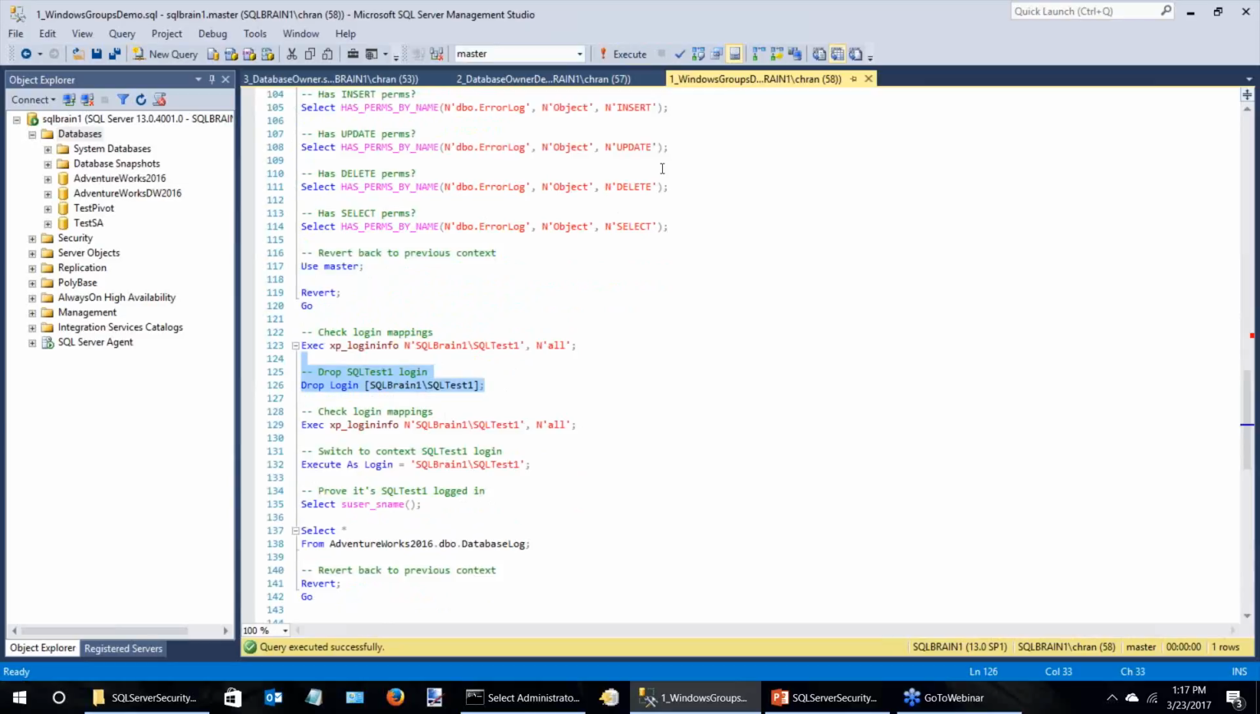Excuse me, Robert, I had one question come in. What if you disable the login and user? So if you disable the login, it will operate pretty much the same way as if you drop the login. The user won't be able to log in, but if they still have the user in the database and it's still active, they'll still have the ability to get those permissions. If you disable the user in the database, then they won't be able to get any permissions from it.